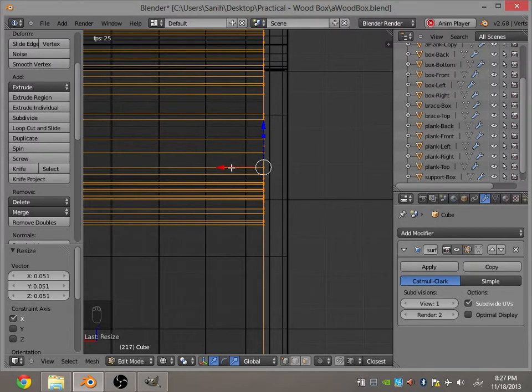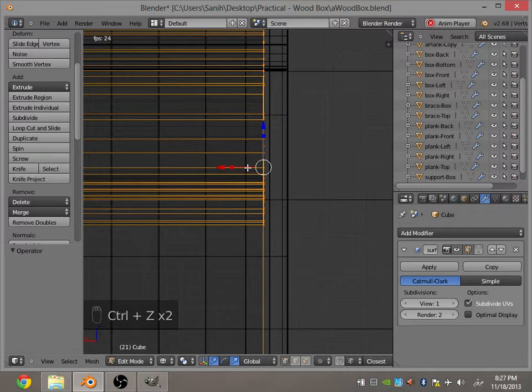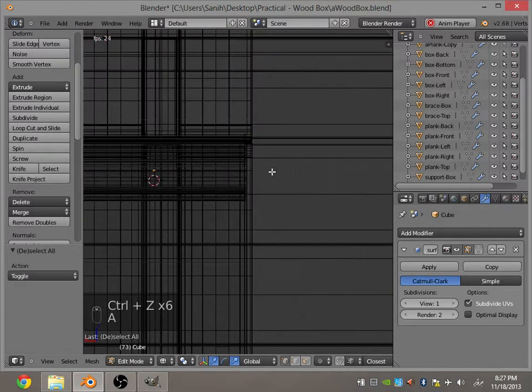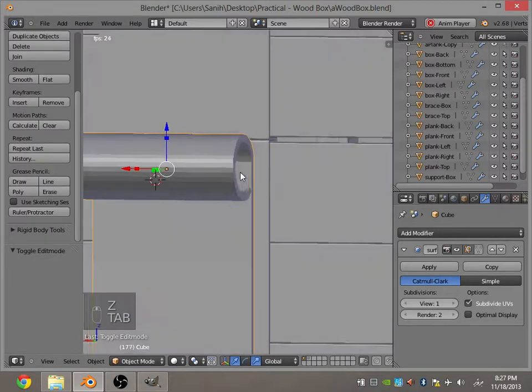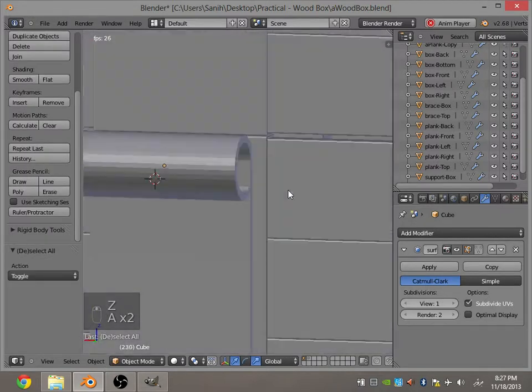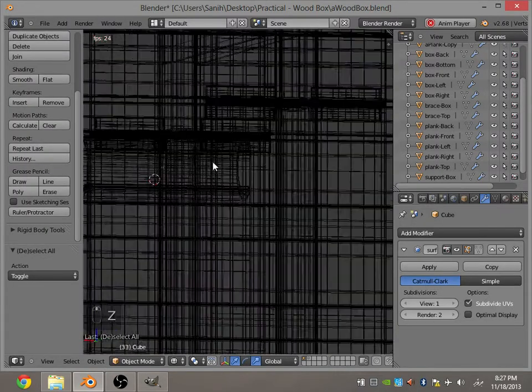I don't want to go all the way in because, you know, I want to give a bit of that unevenness. Now it will look pretty decent. You know? Right. One more thing.